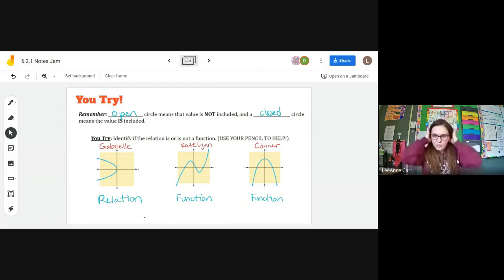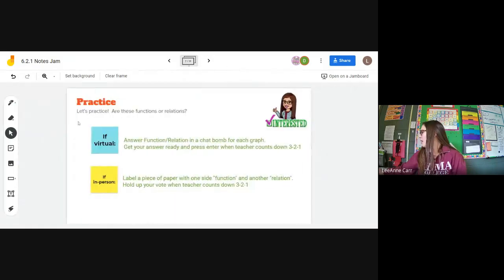Okay, so I just want to practice a little bit. We're not going to do all of these slides that are in the Jamboard, if you have it pulled up, but I do want to practice it a little bit. We're following these virtual instructions. You're going to answer either function or relation in a chat box. I'm going to pull up a graph, give you a second to look at it, and then I'll say, all right, get your answers ready, and we'll go 3, 2, 1, go. And when I say go, you will type in function or relation.